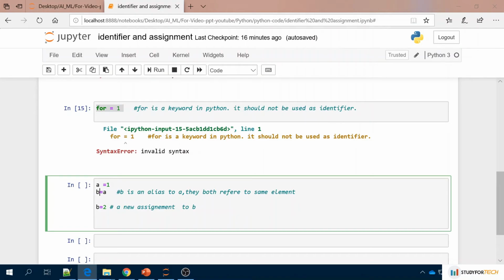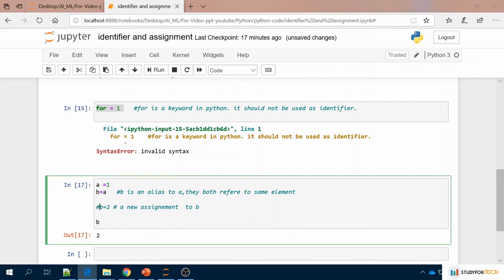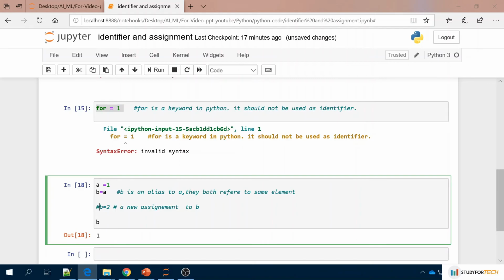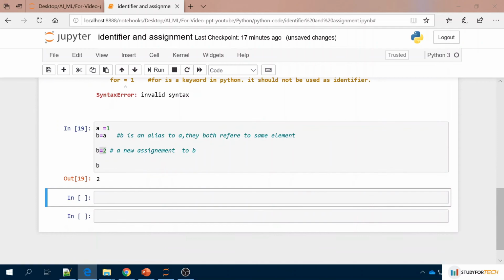But when I say that b equal to 2, then a new assignment to b is happening and the alias is broken. So let me print what is the value of a. So a is nothing but 1. If I am printing b, then it is printing 2. Let's suppose I am not doing this one. So what will happen? Now see, now it is printing 1. So once you break the assignment, then the value will change, because here it was initially a equal to 1, then b equal to a, and then again I am assigning 2 to b. That's why it is printing b equal to 2.